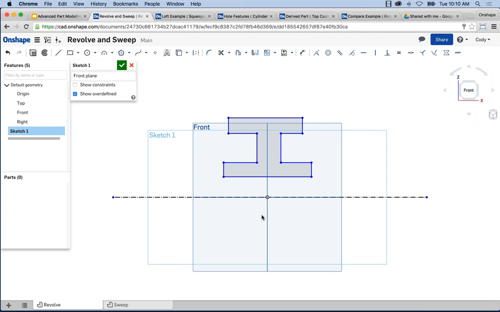And so to do this, I'm going to create another construction line. This is not specific to revolves, but it is very common in the revolve command to draw a construction line vertically, like I did here, and then attach my geometry to that vertical reference. And this will allow me to center the revolve profile over the origin.